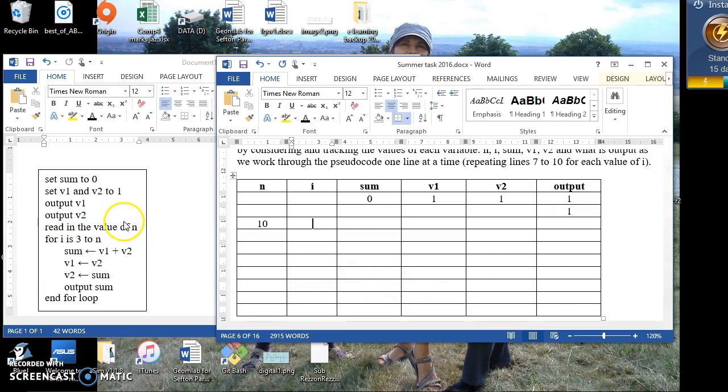Then we read in the value of n. The value of n is 10. There's no way of knowing this, but the trace table has told us that it is 10. In another situation, we might have been told that the value that's read in is 10, and we would record it in the trace table. But in this case, the trace table already has that value. All the other values we'll get by going through the pseudocode.